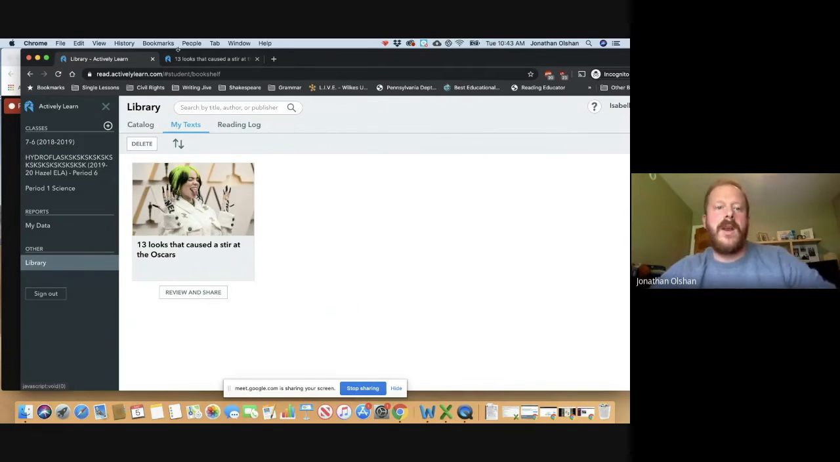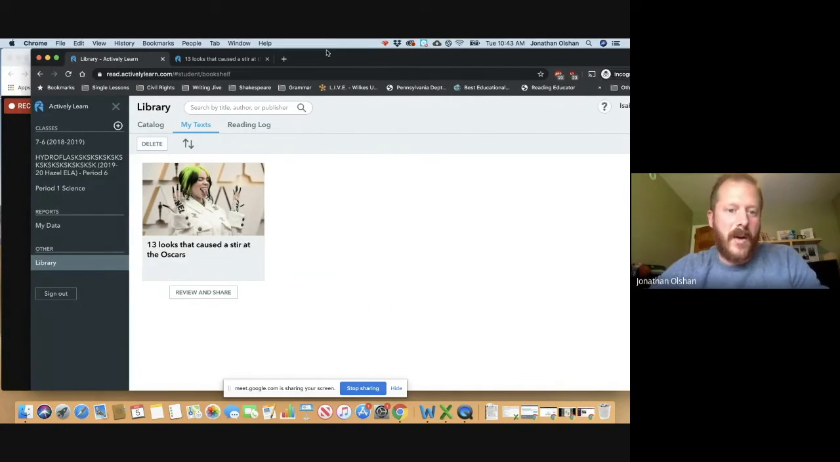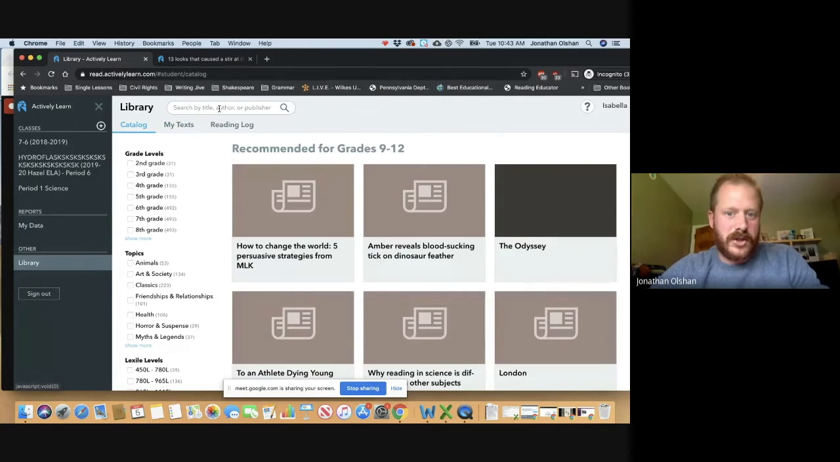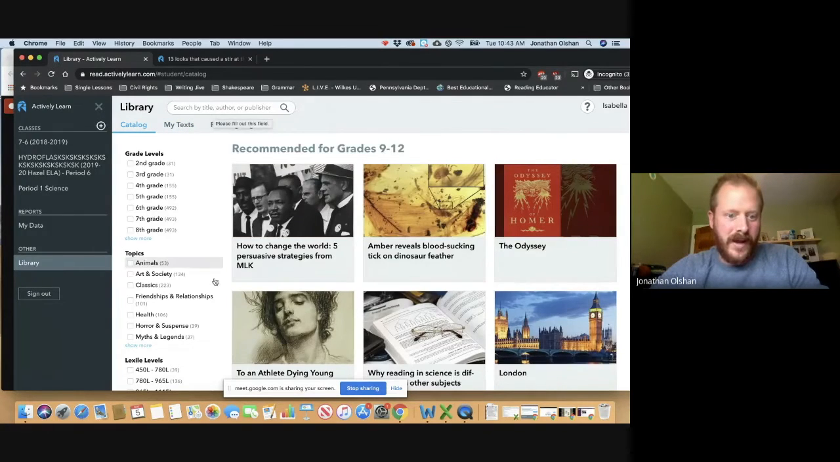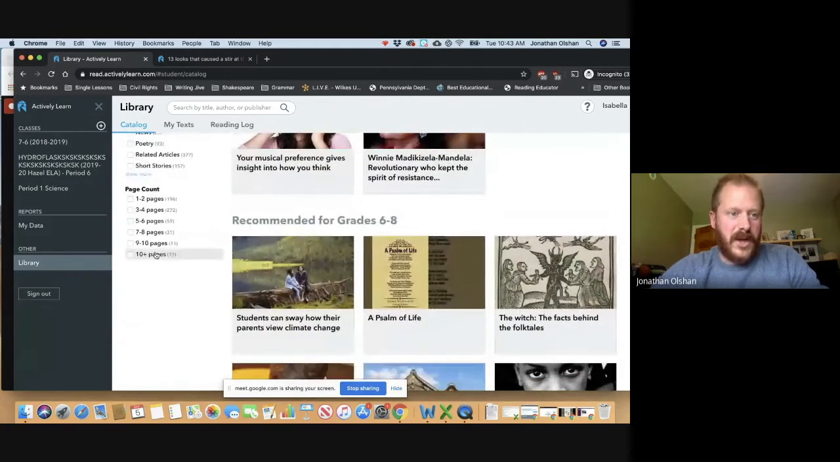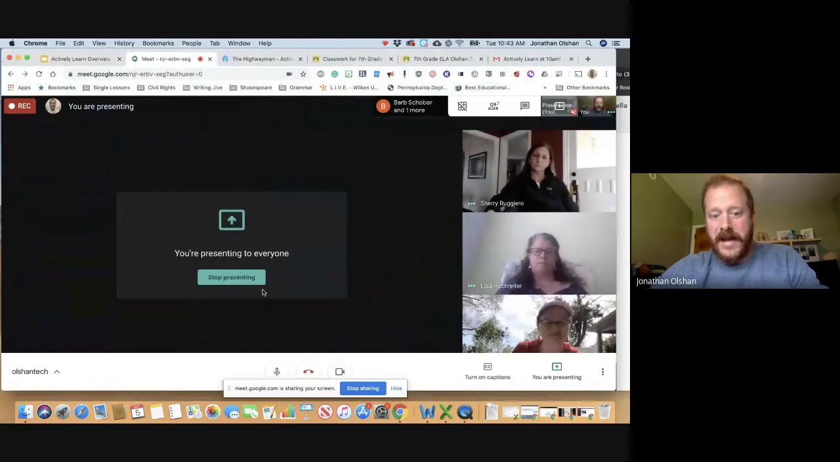They can review it Goodreads style, where they can give it certain stars and say, oh, I read this, I liked it. But they can just search in here for whatever they want as well. They can go by their Lexile, by topic, page count, etc. That's basically what the library is, their own reading library. So you could assign an article and then say, search the library for an opposing viewpoint type of article, and kids can just go to town and find their own stuff there.